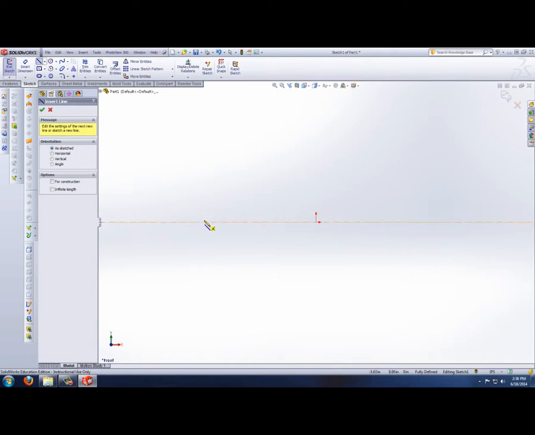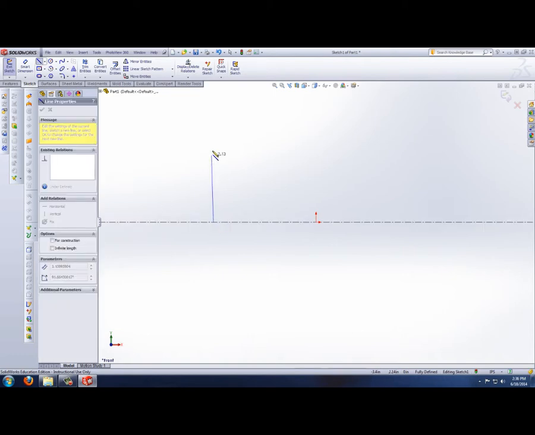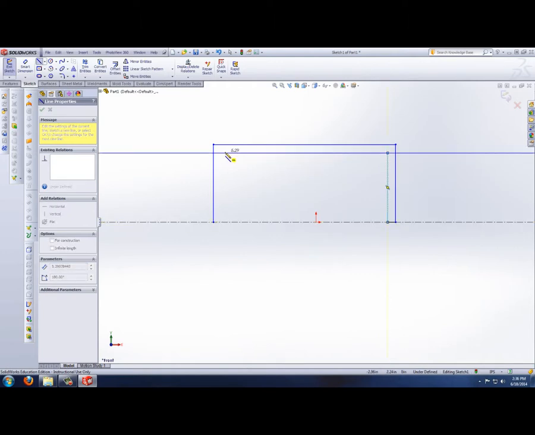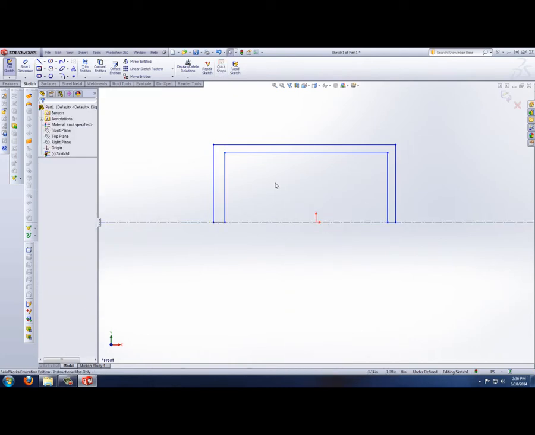To do that, I'm going to draw a simple cylinder that I will revolve around this line of infinite length. But I will also put another cylinder inside of it. So when I extrude this part, I will have a hollow inside my cylinder.